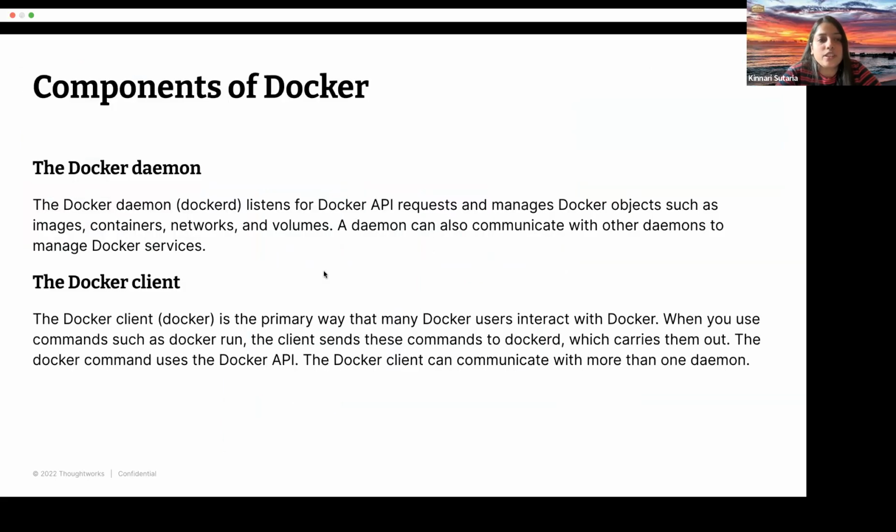Going forward, let's talk about the components of Docker. So first is the Docker daemon. The Docker daemon listens for Docker API requests and manages Docker objects such as images, containers, networks, and volumes. A daemon can also communicate with other daemons to manage Docker services. Okay. In today's session, we'll be seeing how images are created, how containers are created, how networks are created, and what are volumes. Okay.